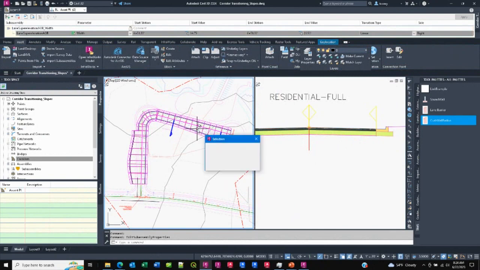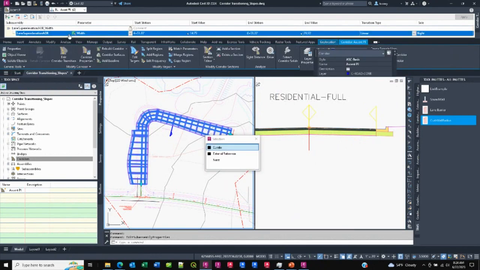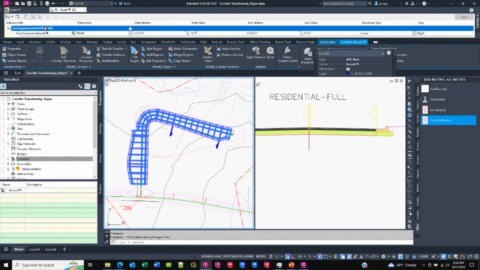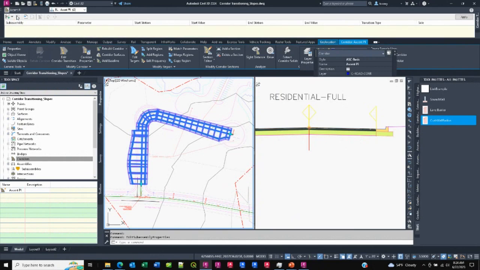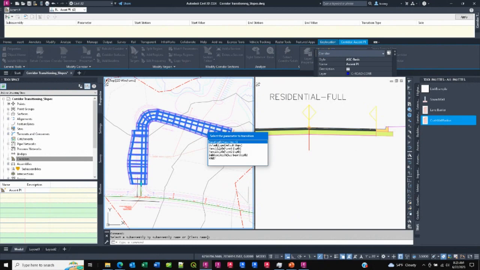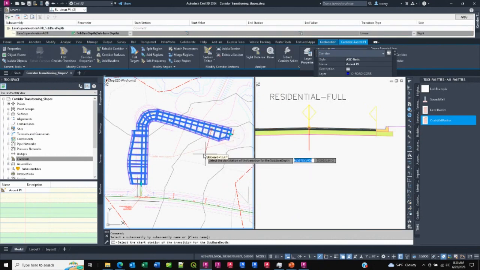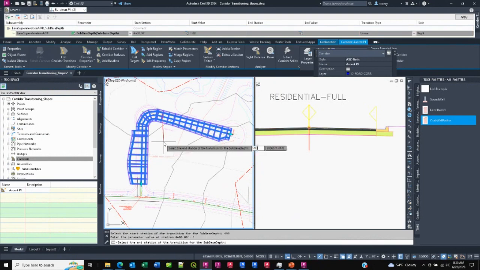Okay, so let's go and look at our transitions. I'm going to get rid of this. All right, add a transition. So now, same thing, it's the same subassembly, but now we're doing the sub-base depth. Okay, and I'll do the same station, 400. Okay, we're going to start at 1 foot deep. And the end station, so we want to go to 700.